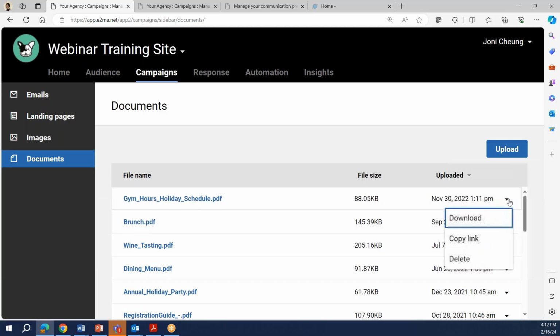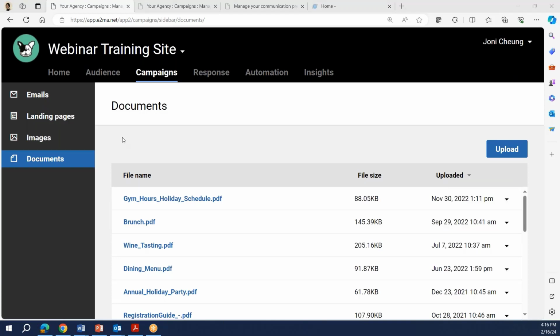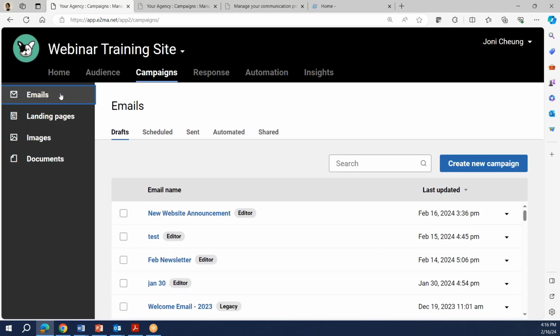Likewise, you do have the option to download, copy a link, or delete. To create a brand new email campaign, click Emails on the left. On the right-hand side, click the Create New Campaign button.